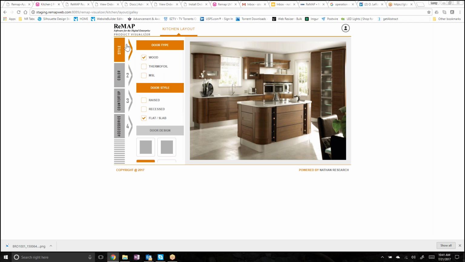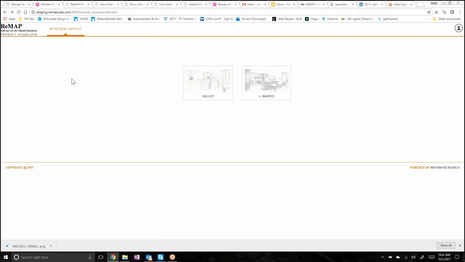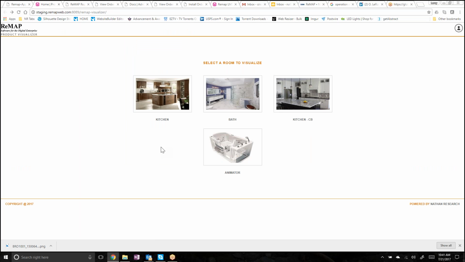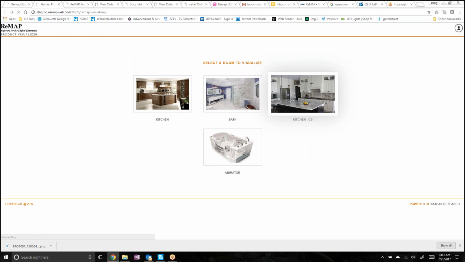Go to the kitchen CB. That's what you were saying. You want me to go into that? You want gallery L shape? Go to the L shape. Oh, this one, yeah. Yeah, kitchen. Go to the kitchen CB now. Doesn't matter which design.